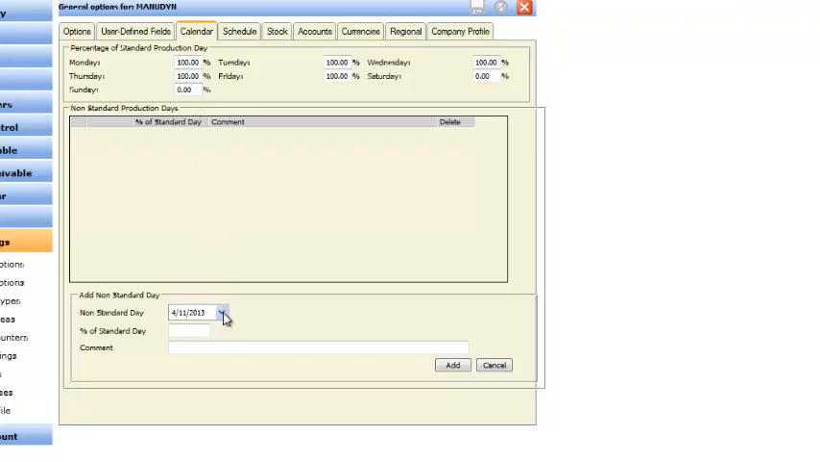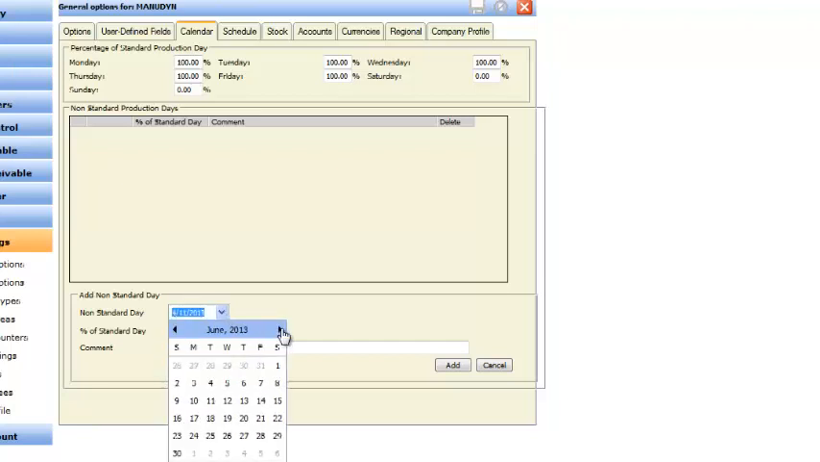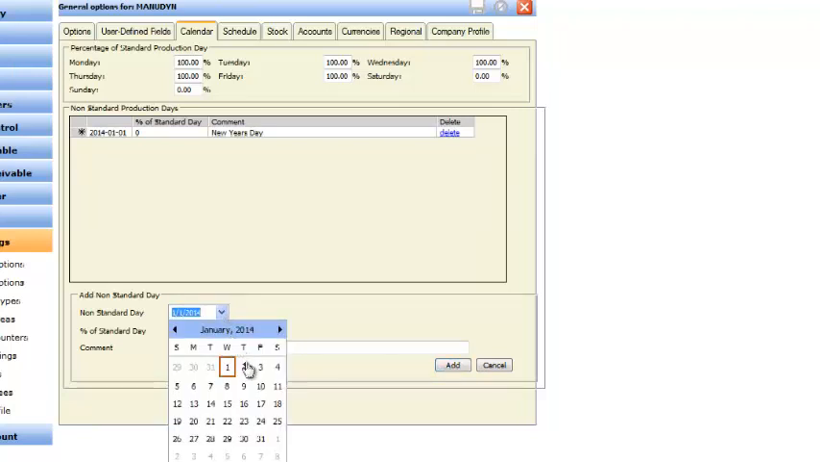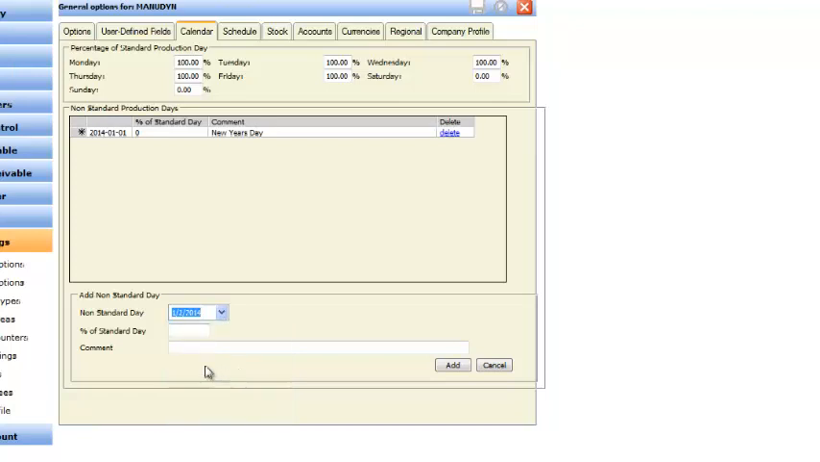Holidays can be allocated by adding a non-standard day at the bottom of the tab. In my example, I will enter the 1st of January 2014 as a 0 capacity day. A second shift could be scheduled by setting a date and entering 200 for the percentage. There is no limit to the number of non-standard days that you can enter.